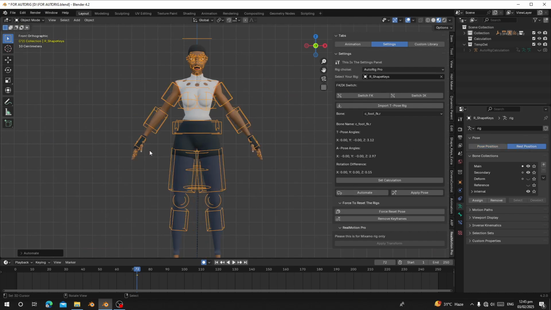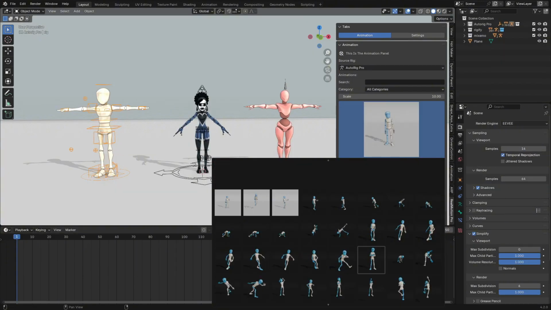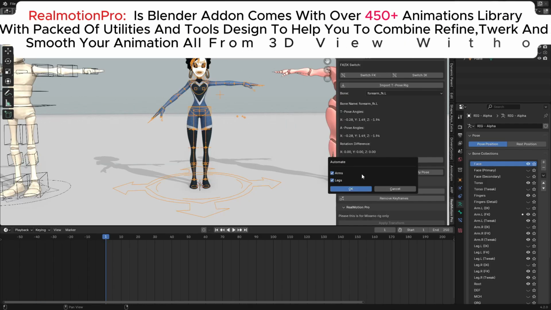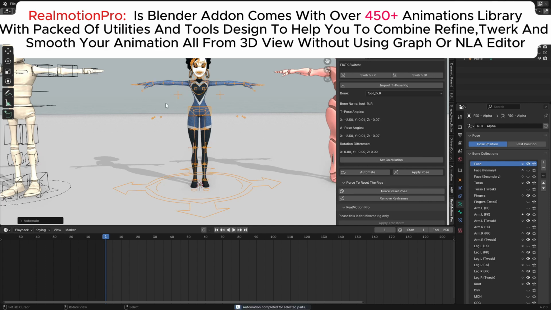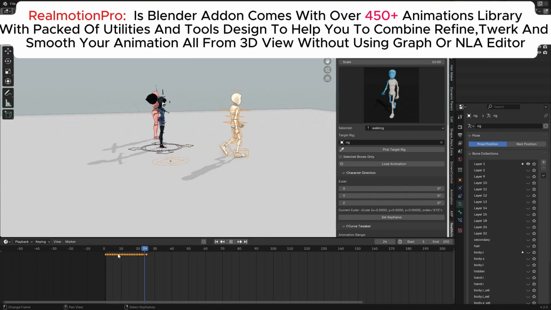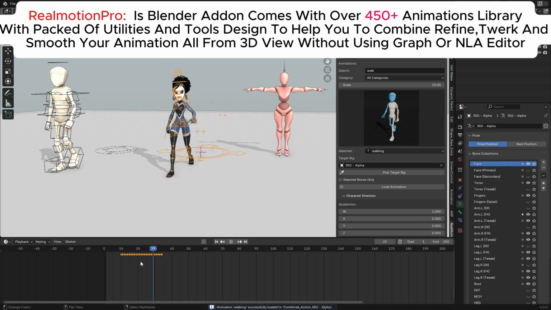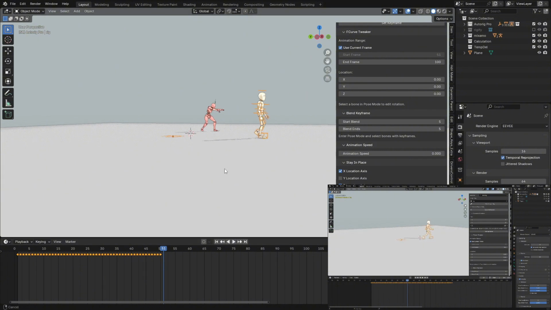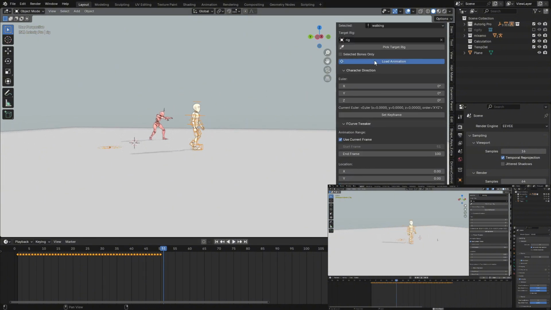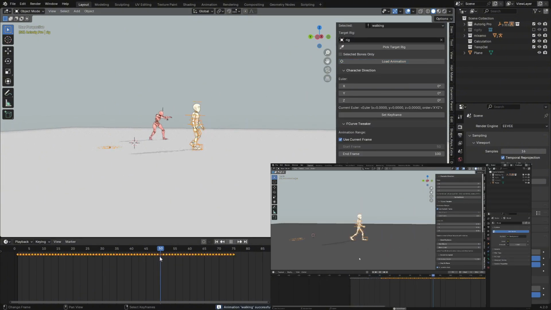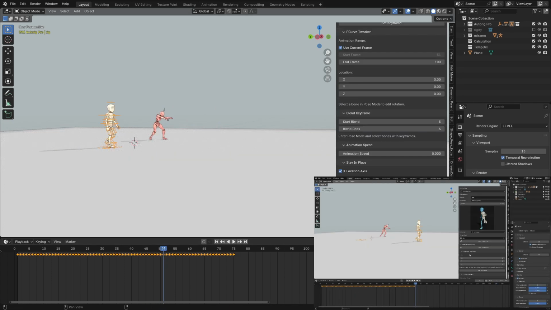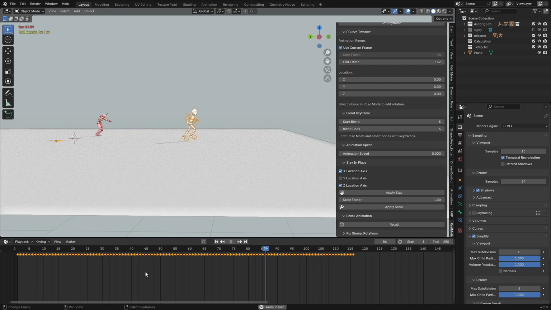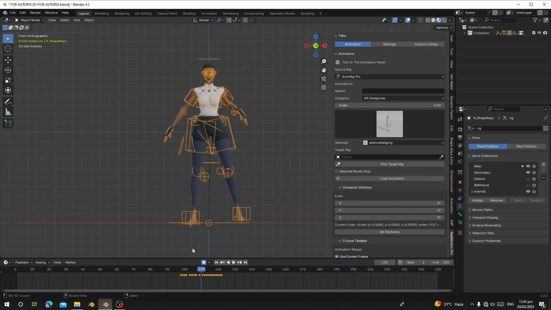Today I'm going to show you how you can convert your character from A pose to T pose. If your character's rest pose is in A pose, I'm going to show how you can convert it into T pose using RealMotion Pro. RealMotion Pro is a Blender add-on that allows you to transfer animation. It has over 450 motion library you can transfer to your rig, and it supports popular AutoRig, Mixamo, and Rigify. But before this add-on can work with your character, it's better to make your character in T pose. So I'm going to show you how you can convert your character from A pose to T pose.